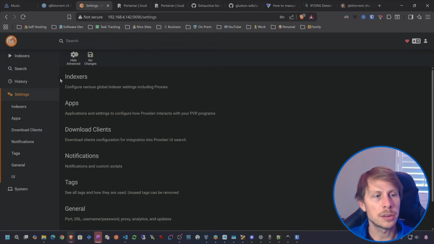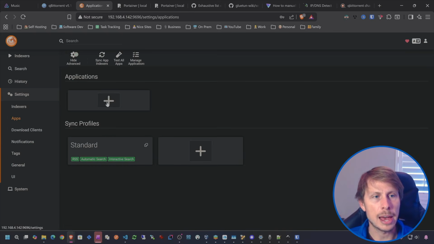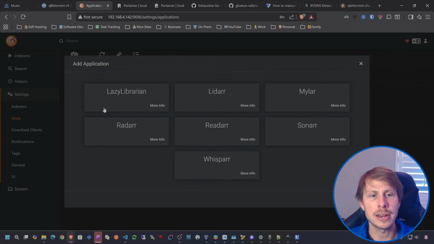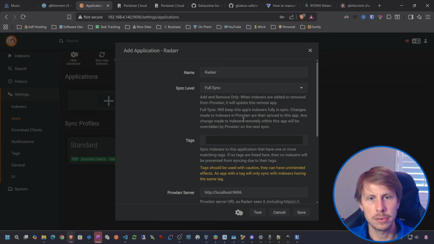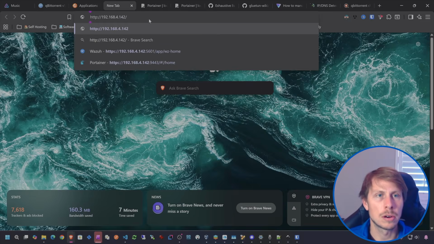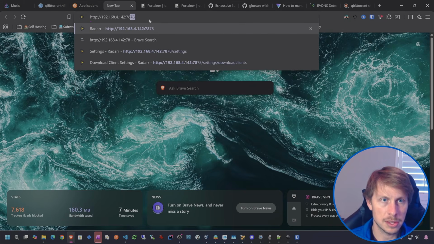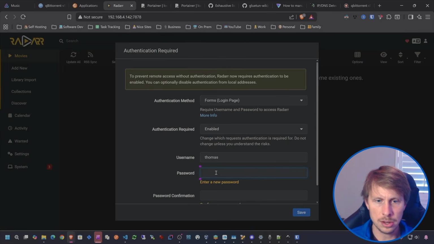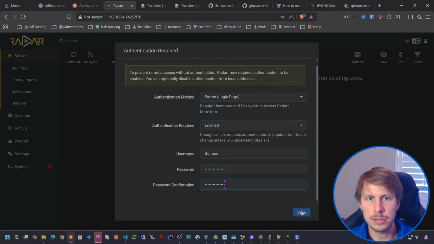So the next location that we're going to go to is the apps. So this is where we're going to add our connections to our different R's. So we'll start with Radarr, and then we'll just need to go over there and get the API key. So that's going to be at 7878. Let's go to our Radarr at 7878. We'll set our authentication to forms and set up username and password.